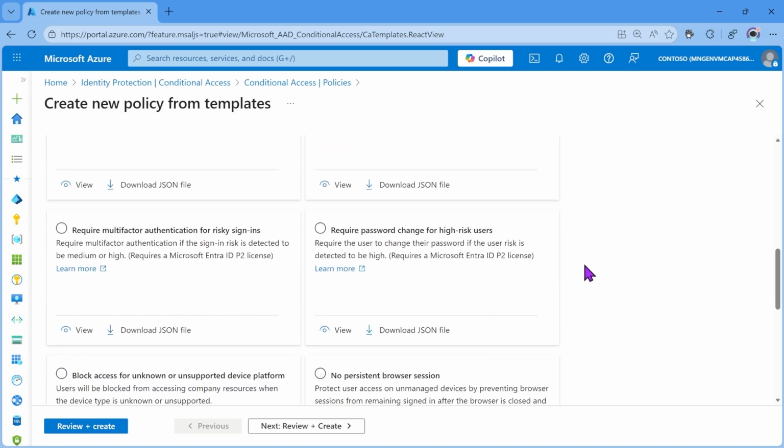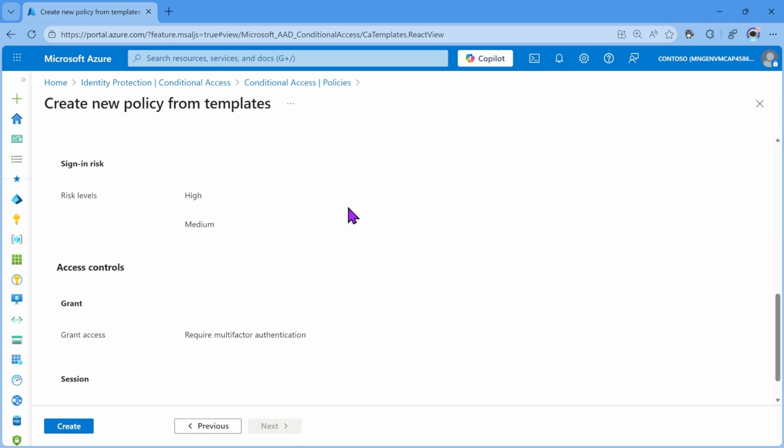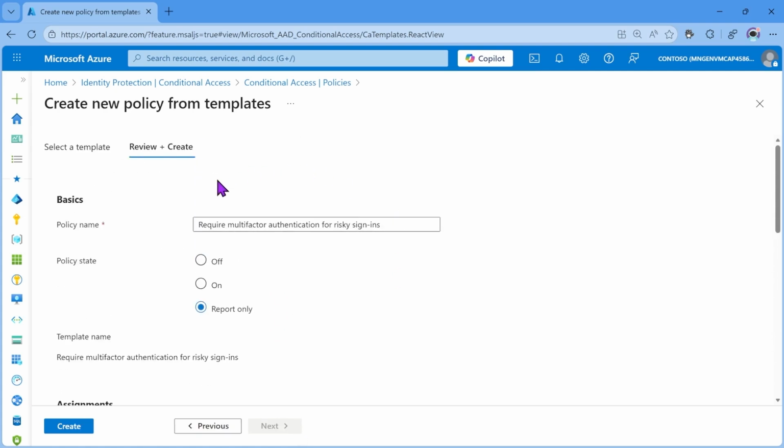Here is a perfect match. Require multi-factor authentication for risky sign-ins. Let's use it. It comes in a report-only mode by default, which is great for auditing. Let's enable it to enforce controls.